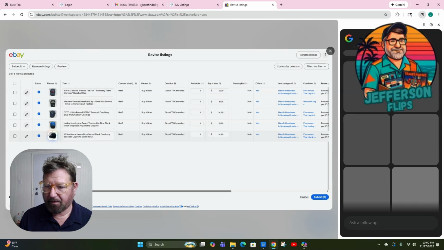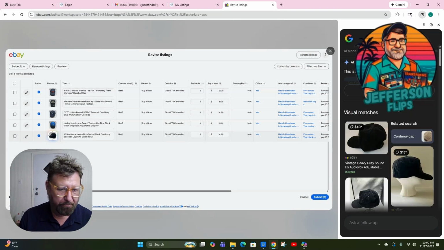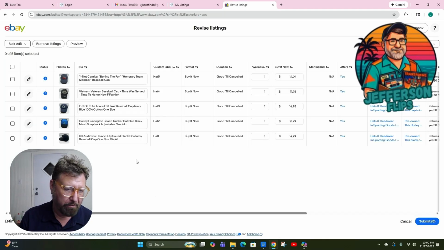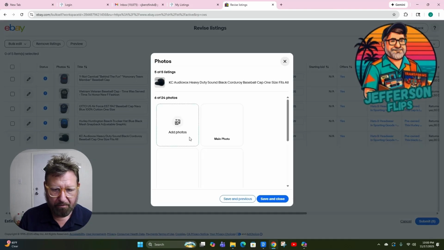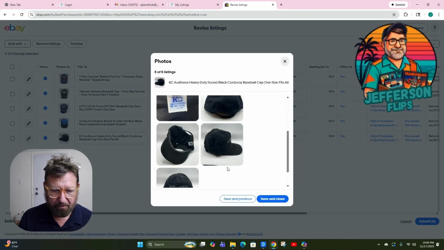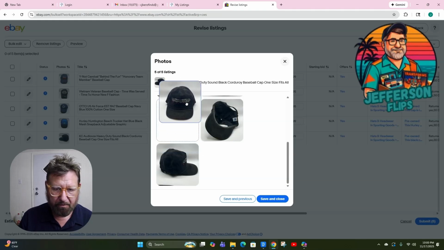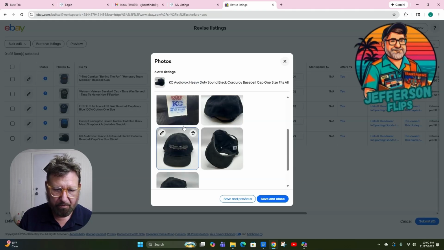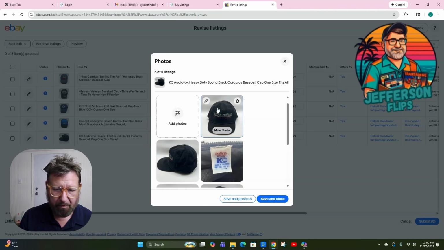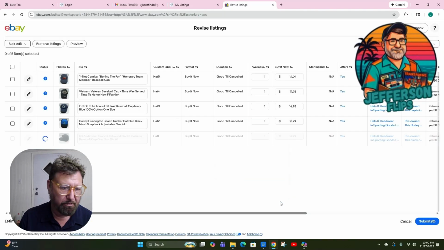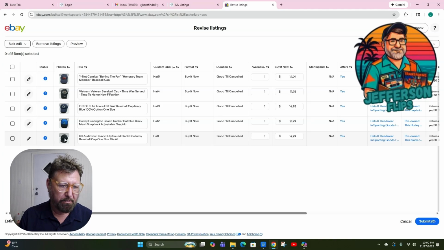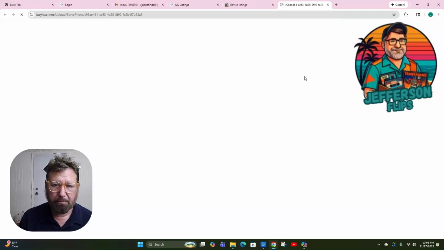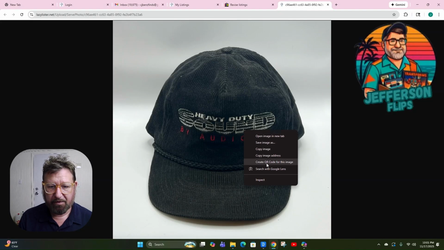You did that wrong, but it'll work. That's got the wrong. I got the main photo. Save and close. Open a new tab. This is an old hat, so it should be worth more, I would think.